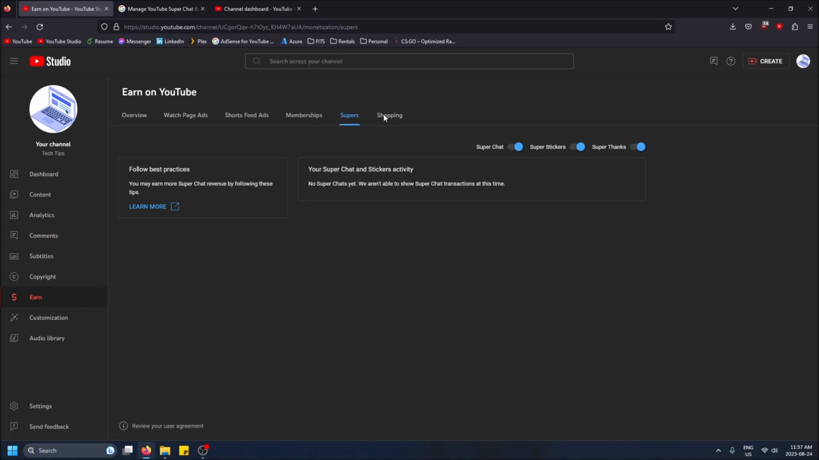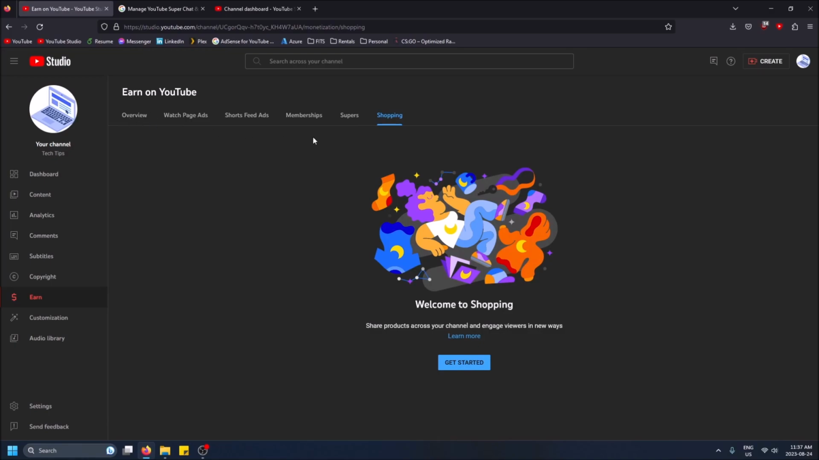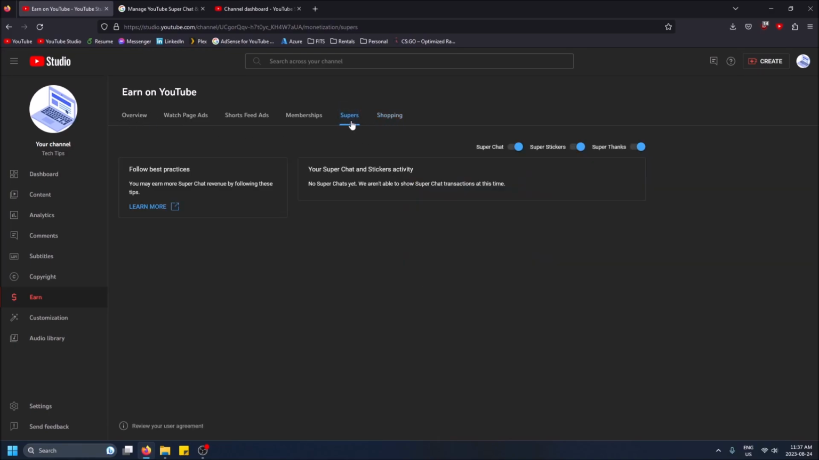and then you're going to want to click on Supers. So by default, you're going to be on the Overview tab. Again, that's going to show you a complete breakdown of what I'm making here. So just click on the Supers tab and make sure you have Super Thanks on. And when you initially turn this on, because it's going to be off, it's going to ask you to agree to some terms of service.